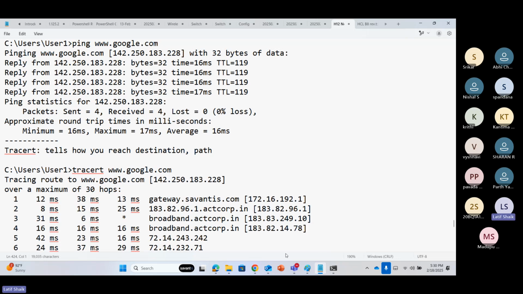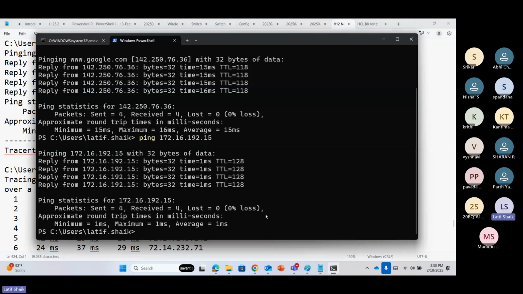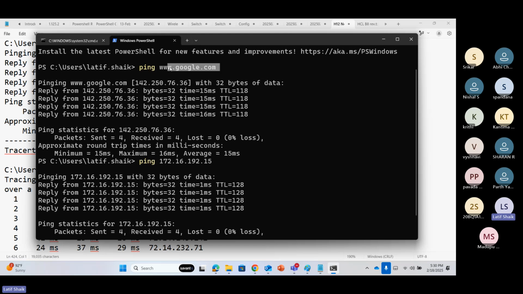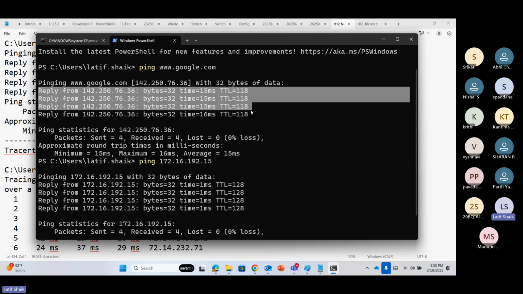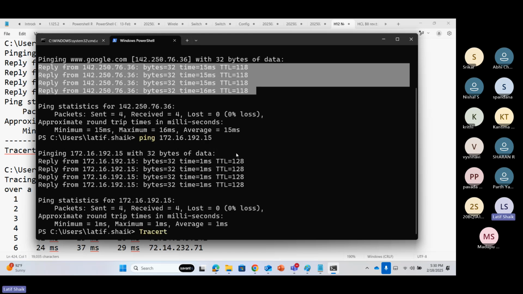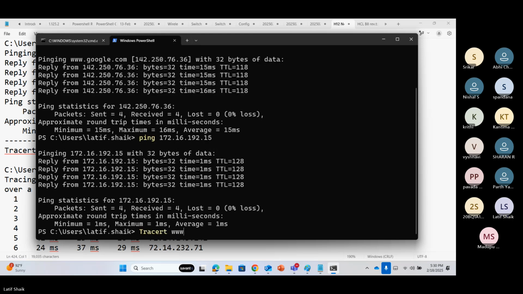Another important command is traceroute. What is this traceroute? When I'm pinging google.com, I got to know I am able to reach google.com. But when I use traceroute, it will tell how you reach it.